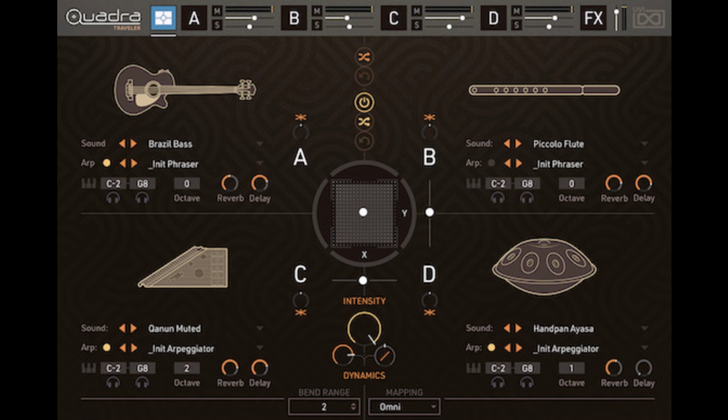Here's what they say. Draw from a huge number of multi-sampled world and synth sound sources to create dynamic and evolving sequences with a focused and intuitive workflow, powerful arpeggiator and phrase sequencer, expressive performance controls, a deep factory library, and more. Quadra Traveler is a versatile and creative instrument, able to be morphed and performed in numerous ways to suit productions of any style.